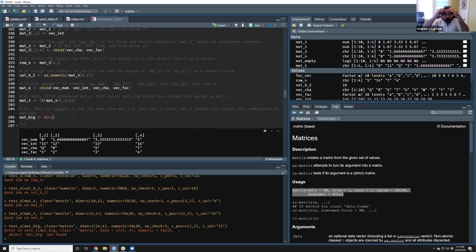Lastly, let's use rbind to add the rows from mat3 to this. That is mat_t first, mat3 second, and assign it to matbig. How do we do that?